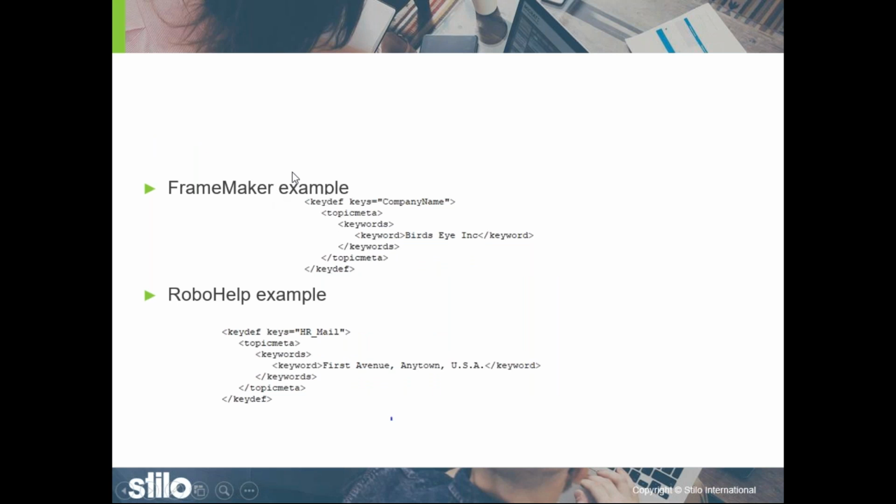So we take those variables and we make them into keys. So the keys allow an indirect reference to these values. So my company name key now points to a keyword that says bird's eye. My DITA references the key, company name. Now I can then change the value of that to whatever I need according to what I'm publishing. So the reference stays the same, the source file stays the same, but the value of that variable can change accordingly. Same with the RoboHelp example.